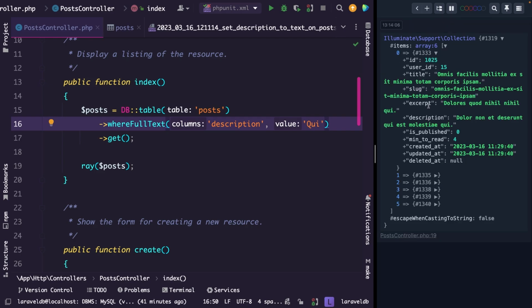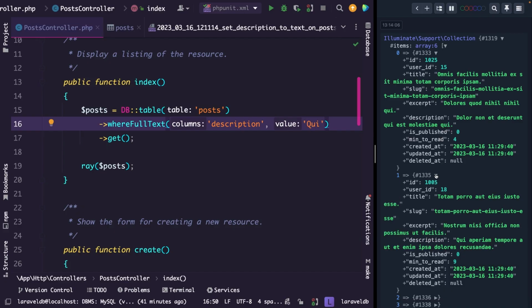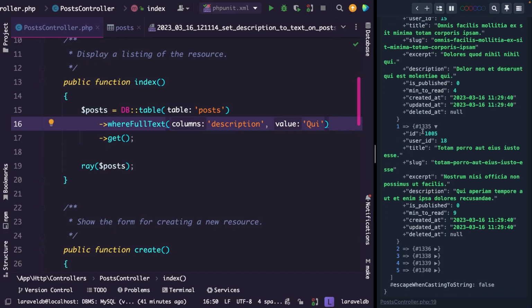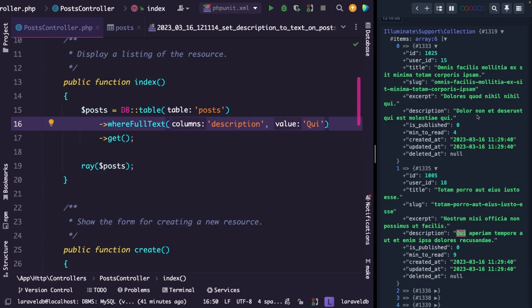So let's check that. We have a description where we see the word QE here, right here. We have a second column where we have QE as well. Quick note, it is not case sensitive. In the second row, we have QE with a capital, while in the first row, QE has no capital.